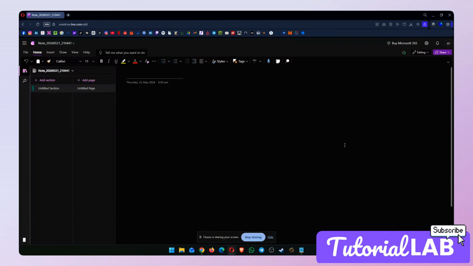Hi everyone. In today's tutorial, we show you how to insert a text box in OneNote step by step. If you want to organize your notes better and add flexible text anywhere on your page, this tutorial is for you.